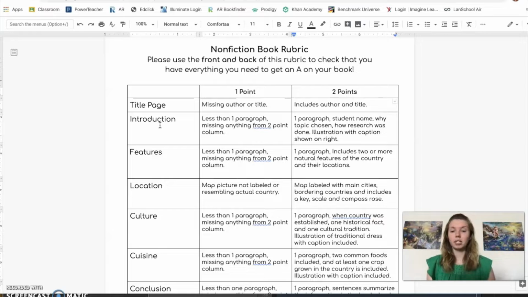The next part of the rubric is the introduction. Remember, we're looking at this column on the rubric because that's going to get you the most points. So for introduction, it's asking that you have one paragraph, your name, why the topic was chosen. So which country did you choose and why? How research was done, and then an illustration with a caption shown on the right. So make sure that you have your illustration, your caption on the right side, and all of your paragraph on the left.